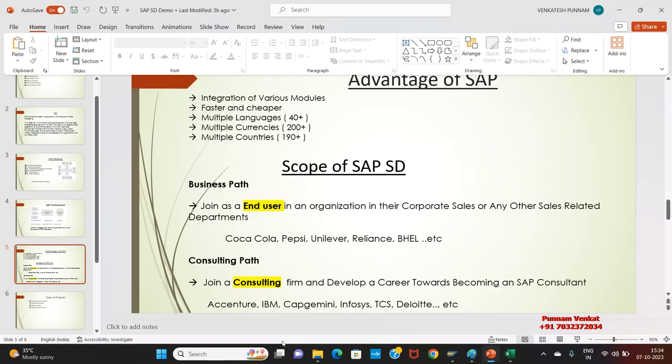So that is the reason, especially in our class, we will teach the end-to-end process of the end user and the end-to-end process of the consultant. Both processes end-to-end. At the end of the sessions, based on the students' interest, we are conducting some mock interviews. Based on the mock interviews, we are going to guide you.